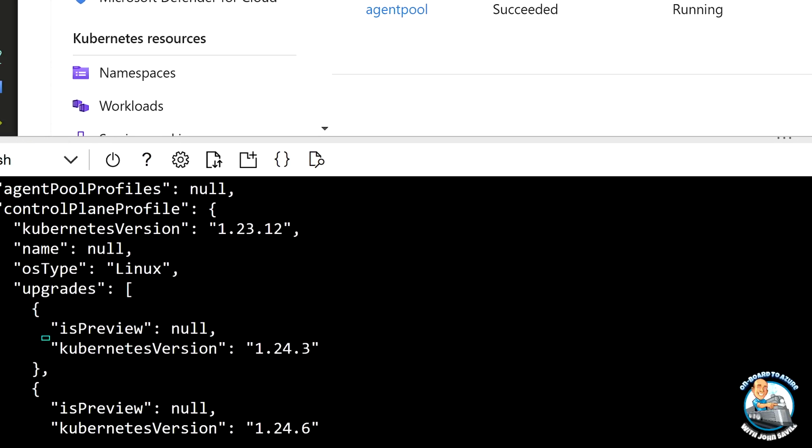Hey, you could upgrade to 1.24.3. It's not a preview version. It's not offering me any preview versions because, again, I can't go beyond the next minor version. And currently, I'm what's considered stable. I'm one below what is currently generally available. Or I could go to 1.24.6, the latest patch version. So it's giving me options for the patch version within that next minor version.